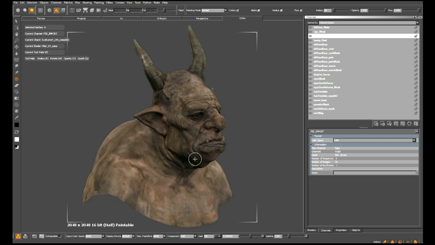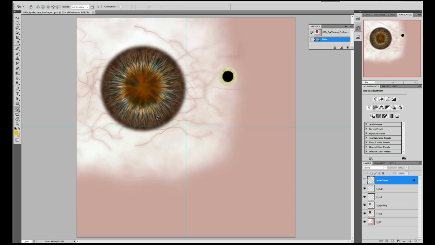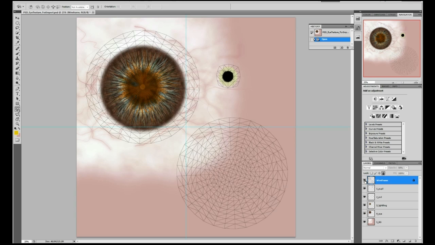However, Mari 1.4 allows you to bring in an entire Photoshop layer stack into Mari automatically. So let's take a quick look at that. Over here in Photoshop, I have this map created for us. If I put the wireframes over it, this is basically the eye section of our ogre.